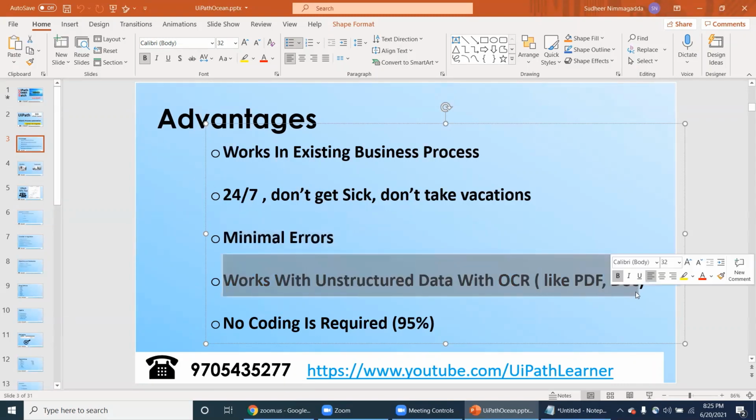Unstructured data, in the sense that there are two kinds of data: structured data and unstructured data. What is meant by structured data? If any data is arranged in rows and columns, that is called structured data. Can you give some small example of structured data?